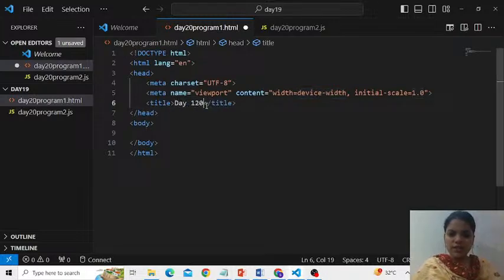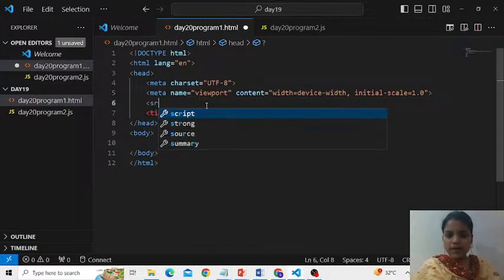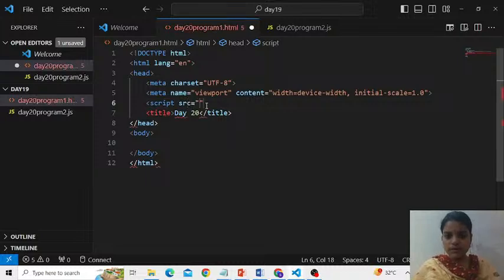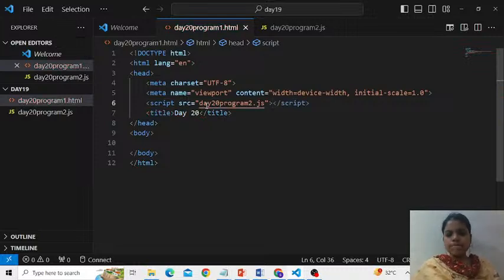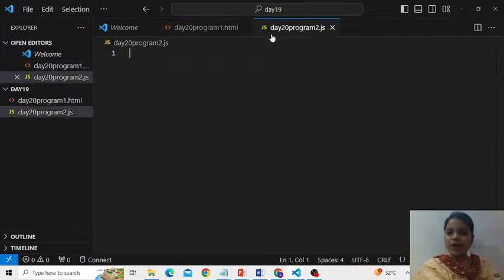Just changing the title, even that is not mandatory. And including my script file, which is day 20 program 2.js. Okay. I assume this will all work very well. I just click to go live and let my server start behind by the time I go to JavaScript.